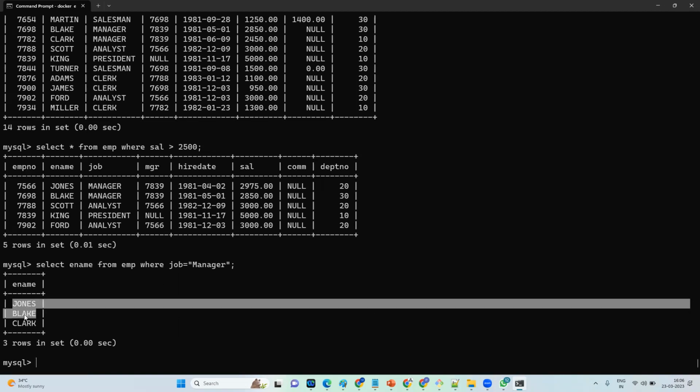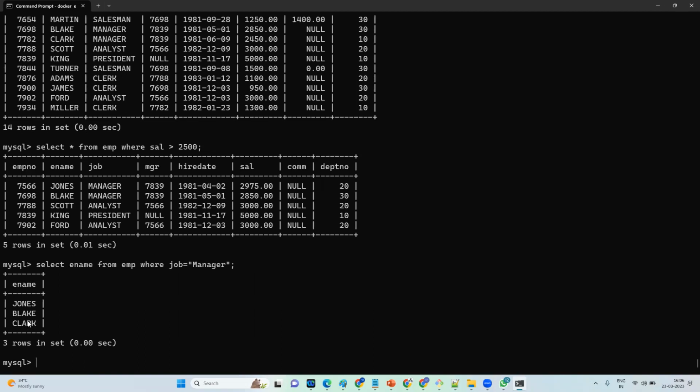Jones, Blake, and Clark. They three are managers. Rest of all of them are not managers because I said here select e-name. I specified only one column. If I say star here, all the columns I get as a result. So you can experiment on this database thing.